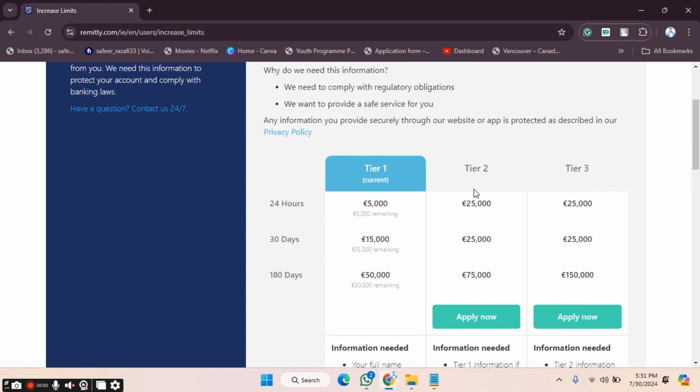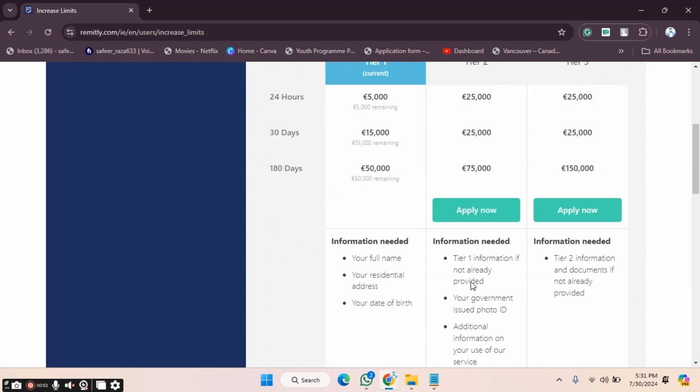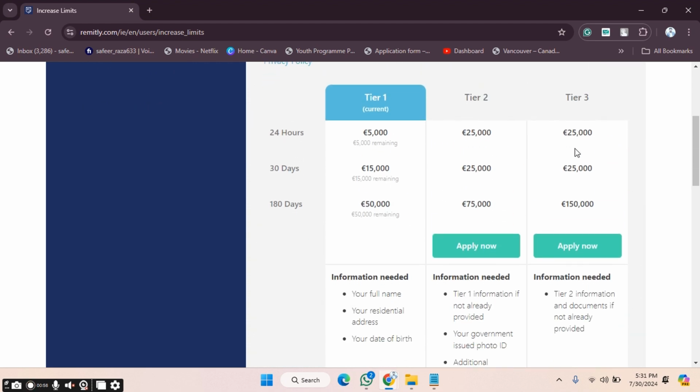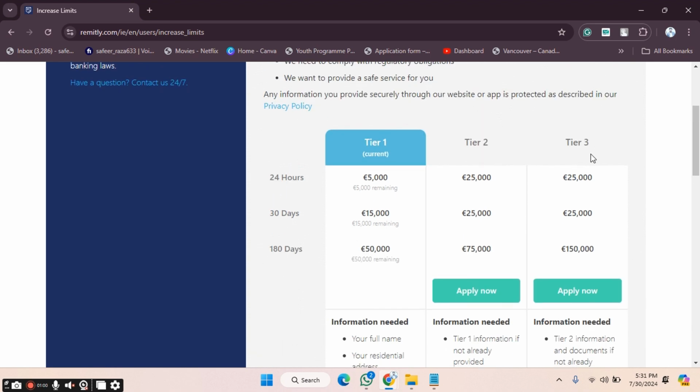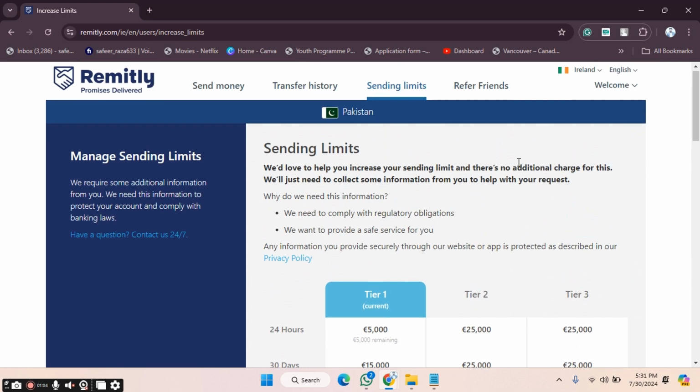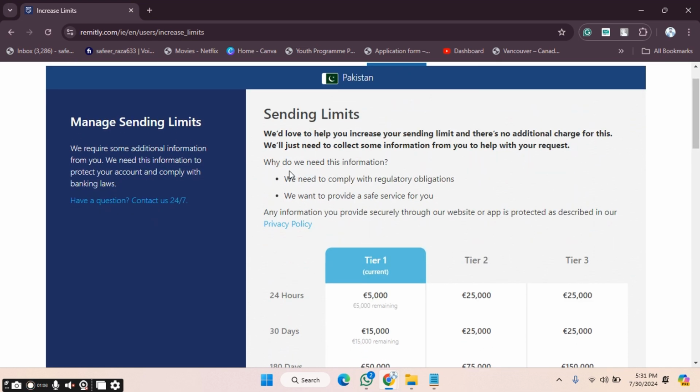And in tier two, you will be able to see these amounts for these durations. As you can see, you have to provide all this information here. And in this section, you will be able to send this amount, and you have to provide all this information here. So as you can see, in this way you can track your sending limits.